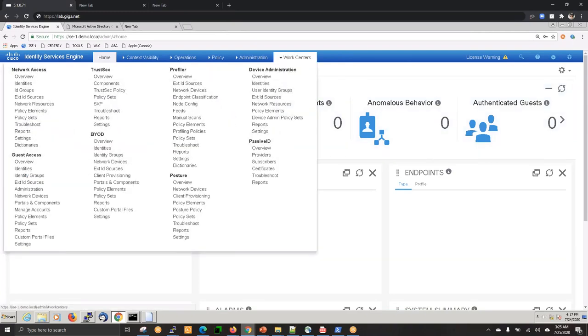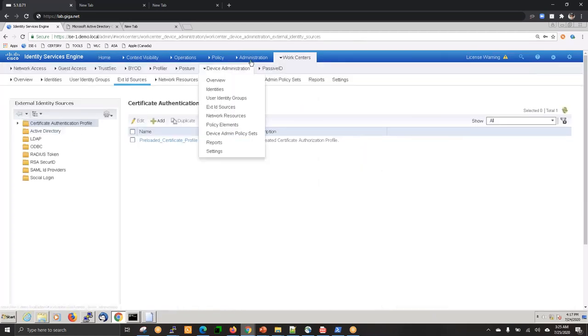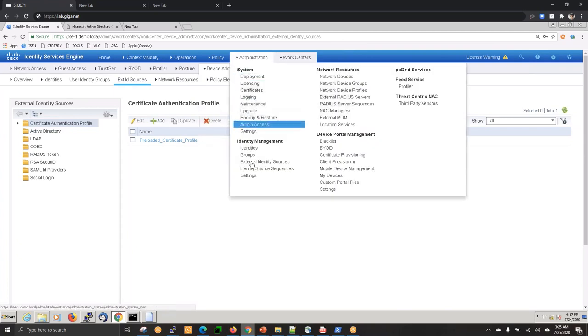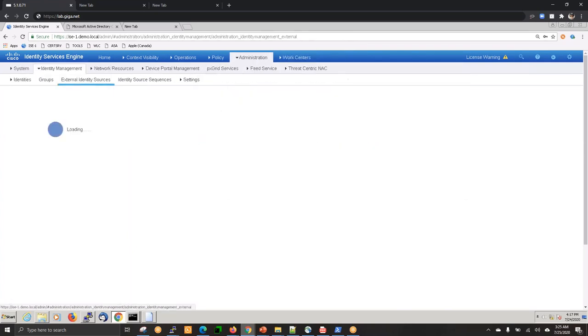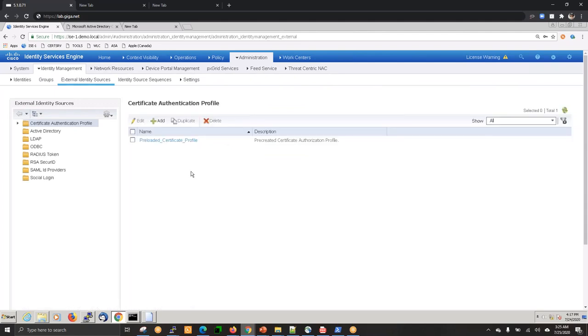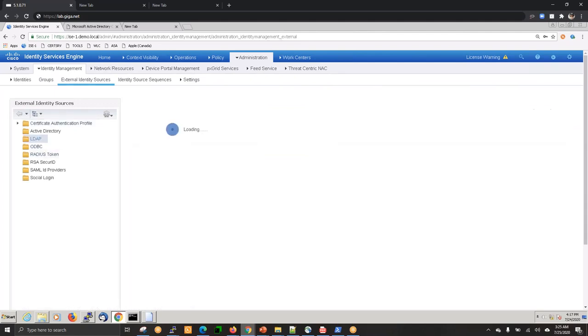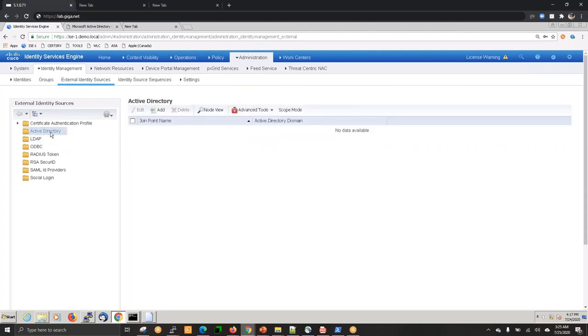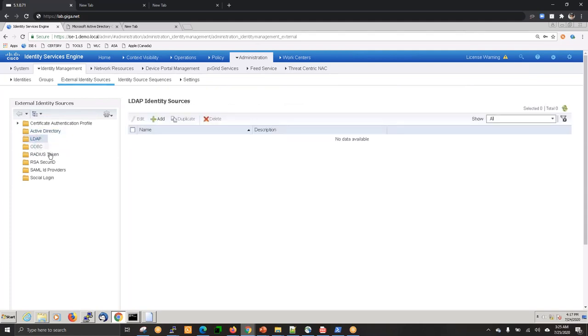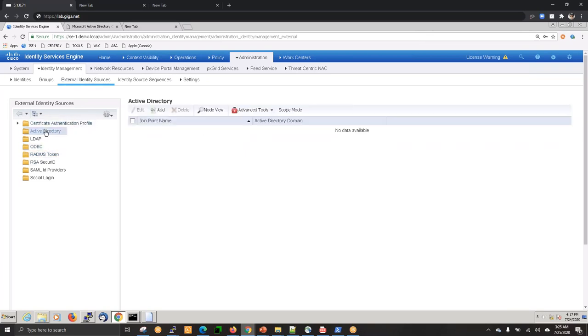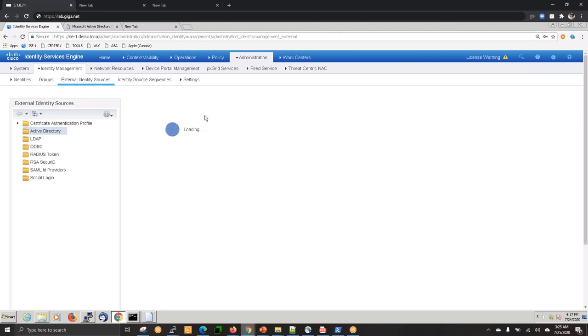You have multiple ways to do it. You can go to the work center and then you have external ID source, or you can go to the administrator and then you have external identity sources. So you can reach the same place in multiple ways. Once you reach here, you can see that you have Active Directory, LDAP, ODBC, RADIUS token, etc. At the moment, we are focusing on integrating Active Directory. So you click Active Directory and then you click the Add button.